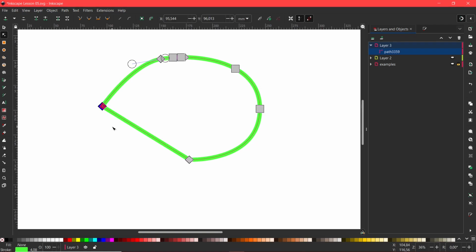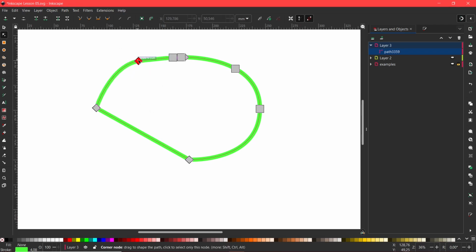So this one, for example, has a diamond shaped node. These are called cusp nodes or corner nodes. So they can have 0 up to 2 handles. And if there are 2 handles, they will move independently of each other. So in this case, this node has 0 handles, but we can see this one, for example, we know it's a corner node because when we move our mouse and hover over it, if you will notice here in the bottom, a description will appear, corner node. So we know that this is a corner node.